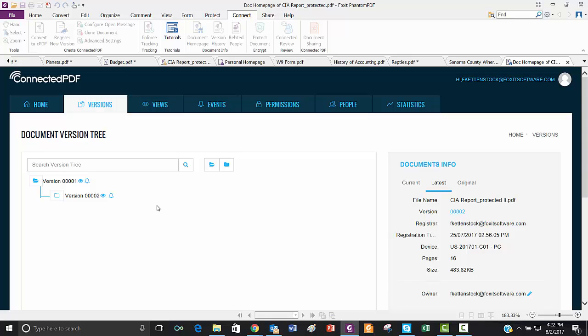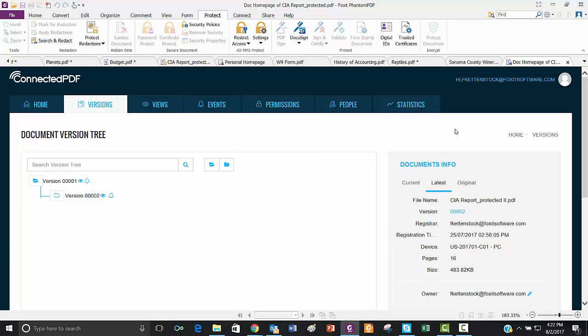And when I create a new version, I can also send a message to all the users of this document that says, hey, there's a new version available. Do you want to download it? Do you want to look at it? So again, a great way to collaborate as well as secure documents. Let's look at other ways to secure documents. So let me go into Protect.